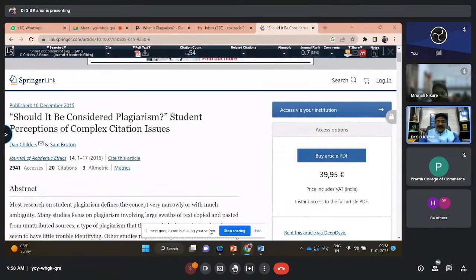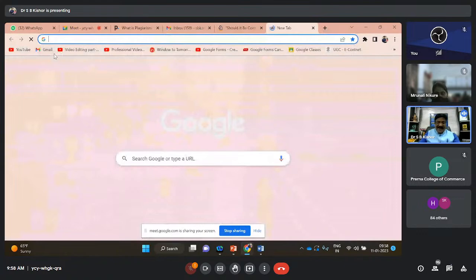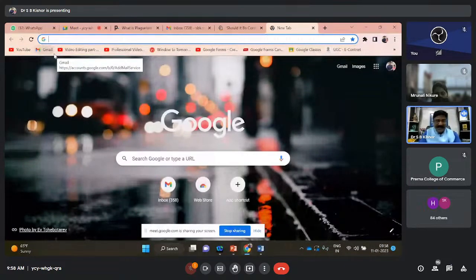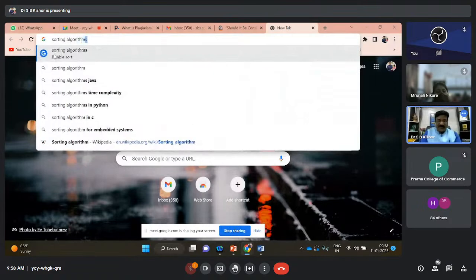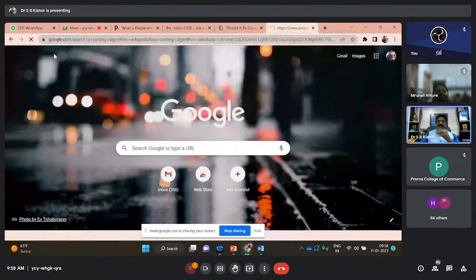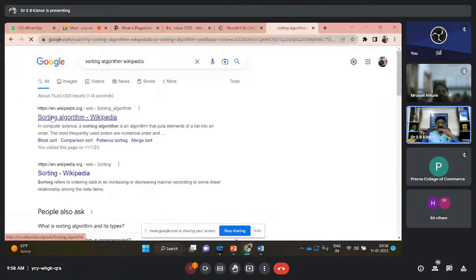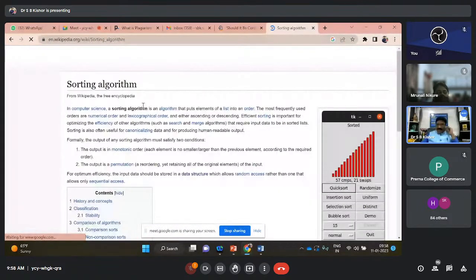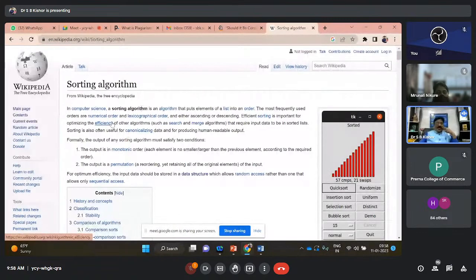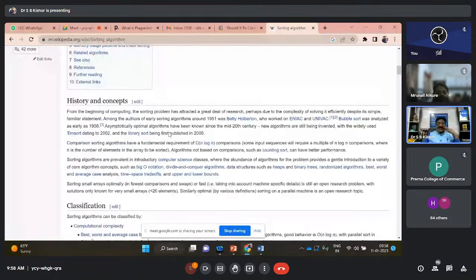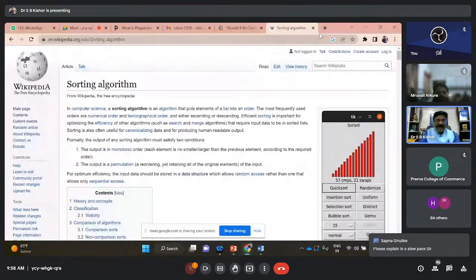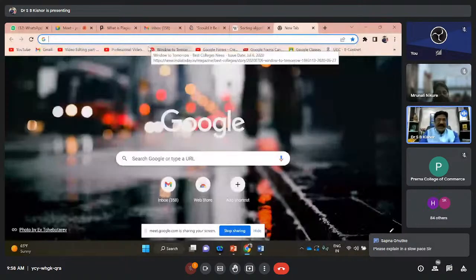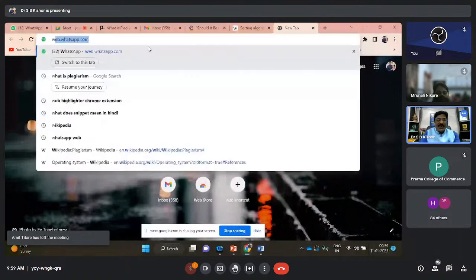Now, the second extension that we are going to discuss is WikiWand. Before that, assume that you would like to know about sorting algorithms on Wikipedia. It looks very odd, the overall presentation looks very odd. So what is the solution for this? The solution is WikiWand. Now, how to add the extension WikiWand? Simply search like this: WikiWand Chrome extension.